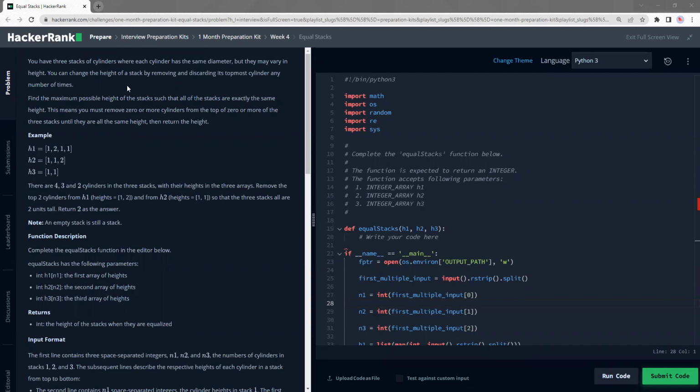So today's question is quite interesting. I'll condense the question quickly. There are three stacks of cylinders where each cylinder has the same diameter, but the stacks may vary in height, and you can change the height by removing and discarding its topmost cylinder any number of times. Find the maximum possible height of the stack such that all stacks are exactly the same height. This means you must remove 0 or more cylinders from the top, etc.